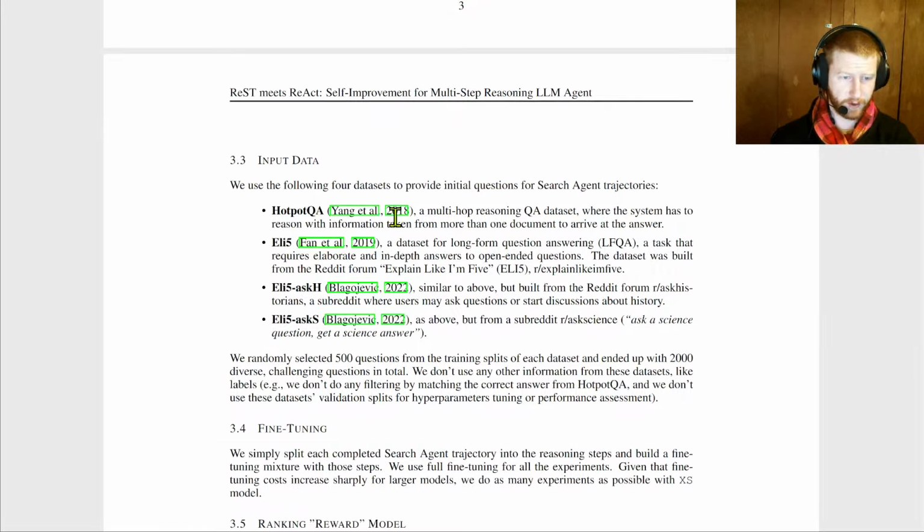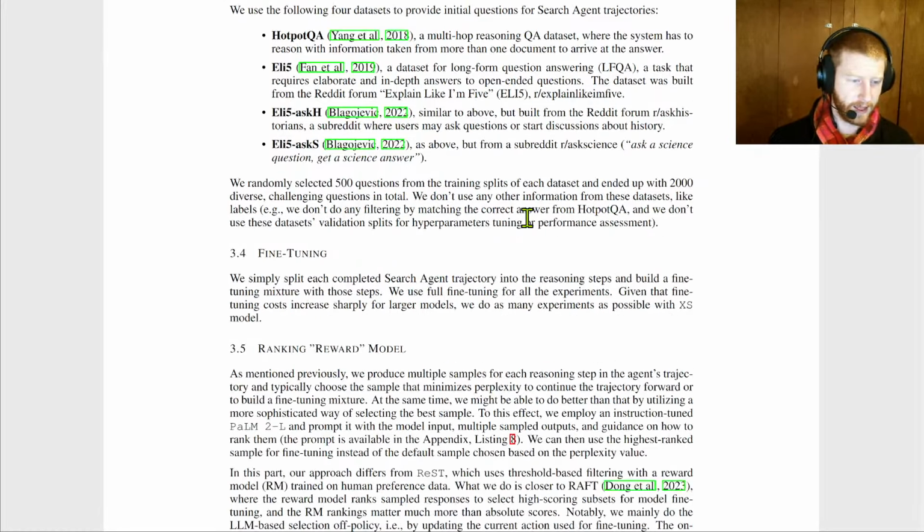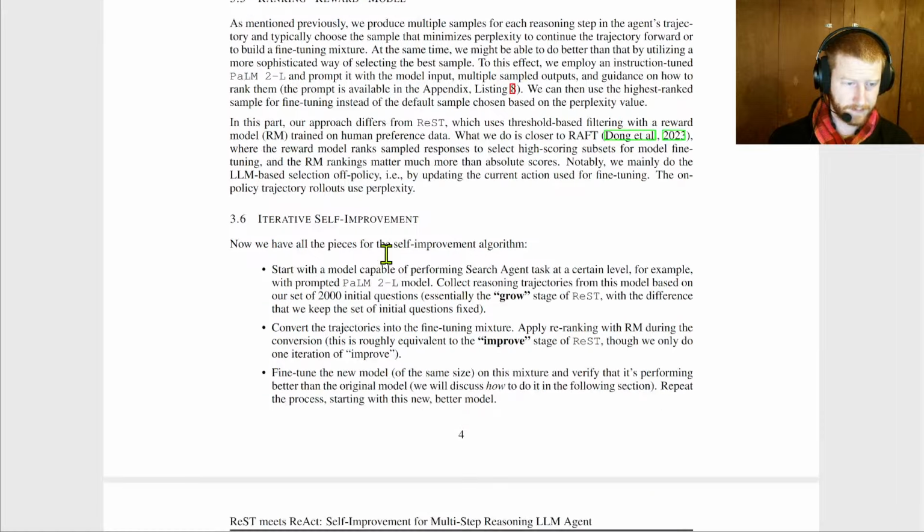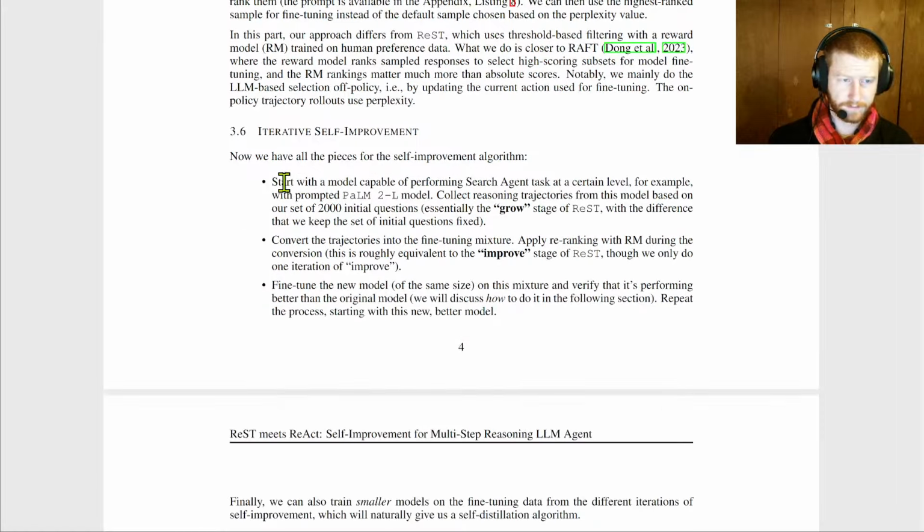Explain Like I'm 5, HotpotQA, a multi-hop reasoning data set. A lot of these are constructed so that I can't just answer this one shot. It'll be something that requires maybe 2 or 3 searches and then aggregating that information together. Cool. Their ranking model is an instruction-tuned PaLM 2 with a prompt. That's fine. Okay, so we start with a model, like prompted PaLM 2, that's able to do this task natively, right? So some big model that's been trained to follow instructions in general, and we tell it exactly what we want it to do.